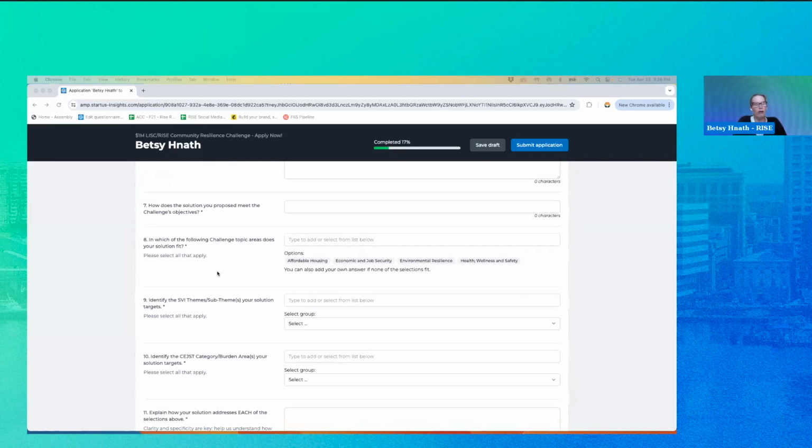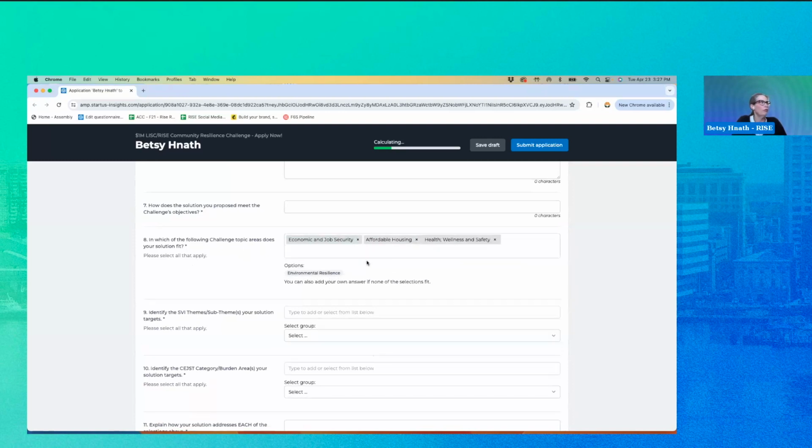And as Paul walked through for that sample solution, we wanted to check in here on what topic areas we thought that solution applied to. And we thought that it would be something like economic and job security. And you can do this here. Let's say your solution, even if it isn't this sample one, you think it also applies to affordable housing or health, wellness, and safety. You can offer any number of these, and you can add your own answer if none of these selections fit.